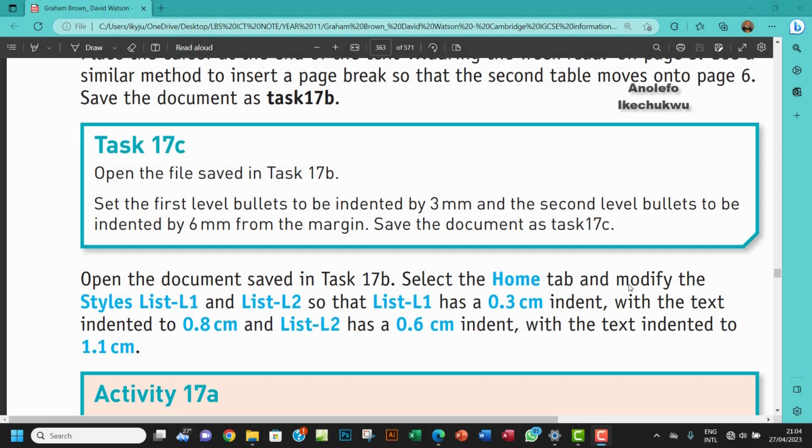Hello guys, welcome to this video. I'll be looking at task 17C. The question says open the file saved in task 17B, set the first level bullets to be indented by 3 millimeters and the second level bullets to be indented by 6 mm from the margin. Save the document as task 17C. We're working in cm, so 3 millimeters should be around 0.3, and 6 is 0.6 cm.